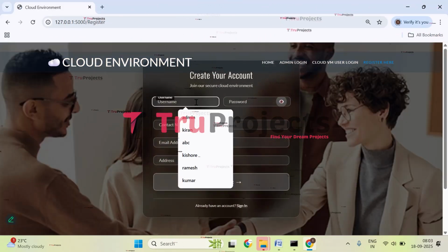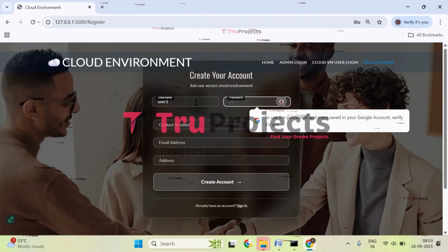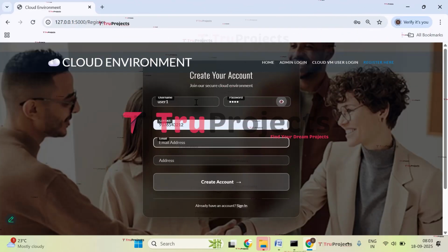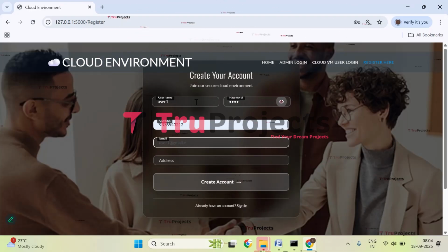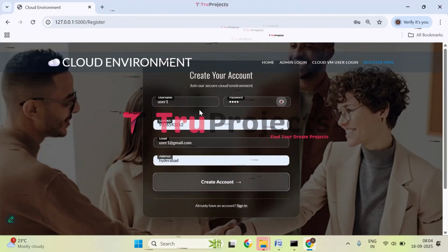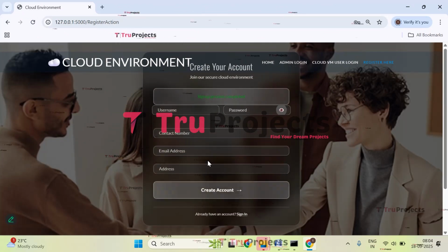We need to create an account. So let's create an account as user one and give the password and the contact number. I'm giving a random number and then give the email address user1 at gmail.com. We have not given the at the rate. Yes, so it is gmail.com and give the address. The address would be Hyderabad and click on create account. So user one has successfully created an account.